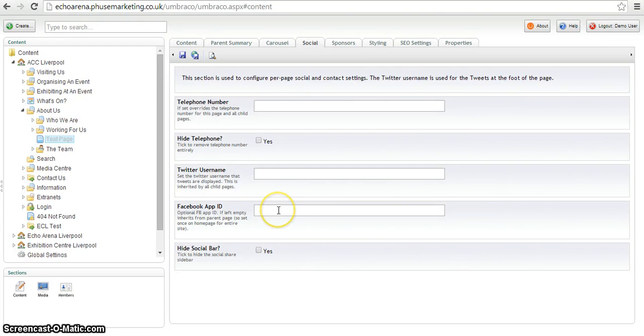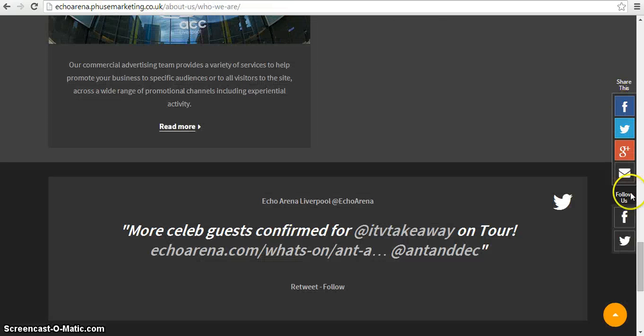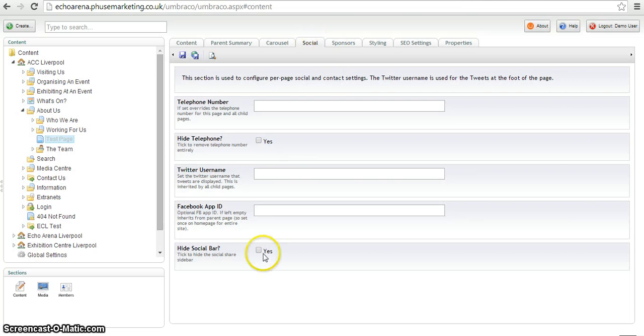There's a Facebook app ID. I'd advise leaving this blank unless you know what you're doing. There's an option also to hide the social bar. The social bar is the sharing bar you can see here. So if you tick this option, it will actually disable that.